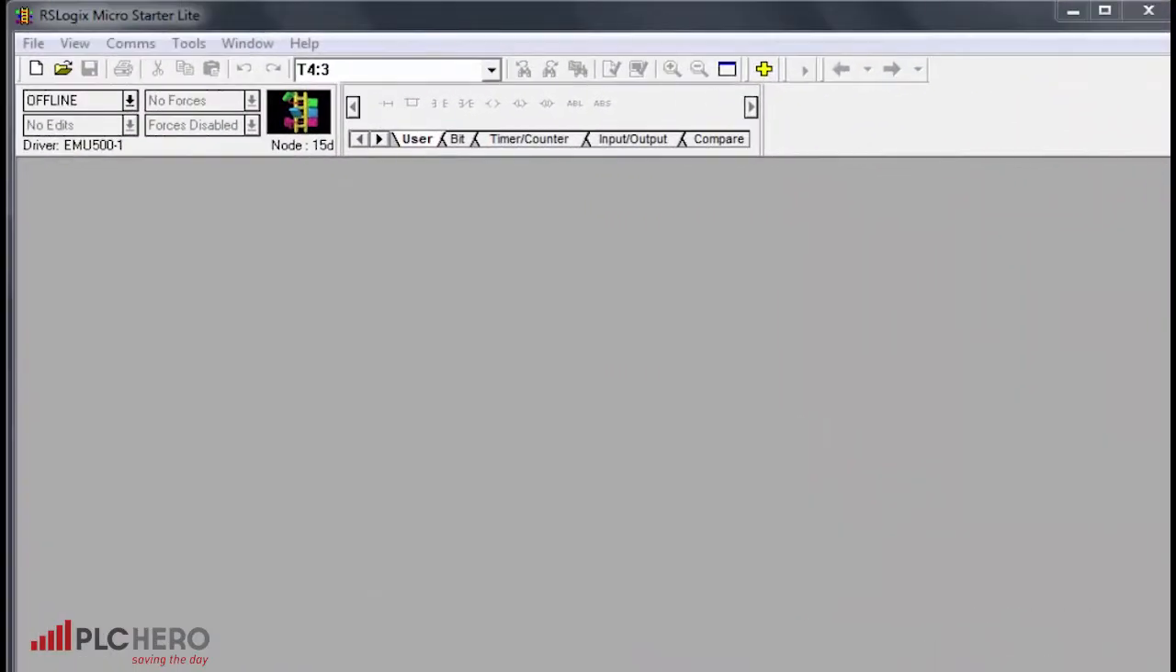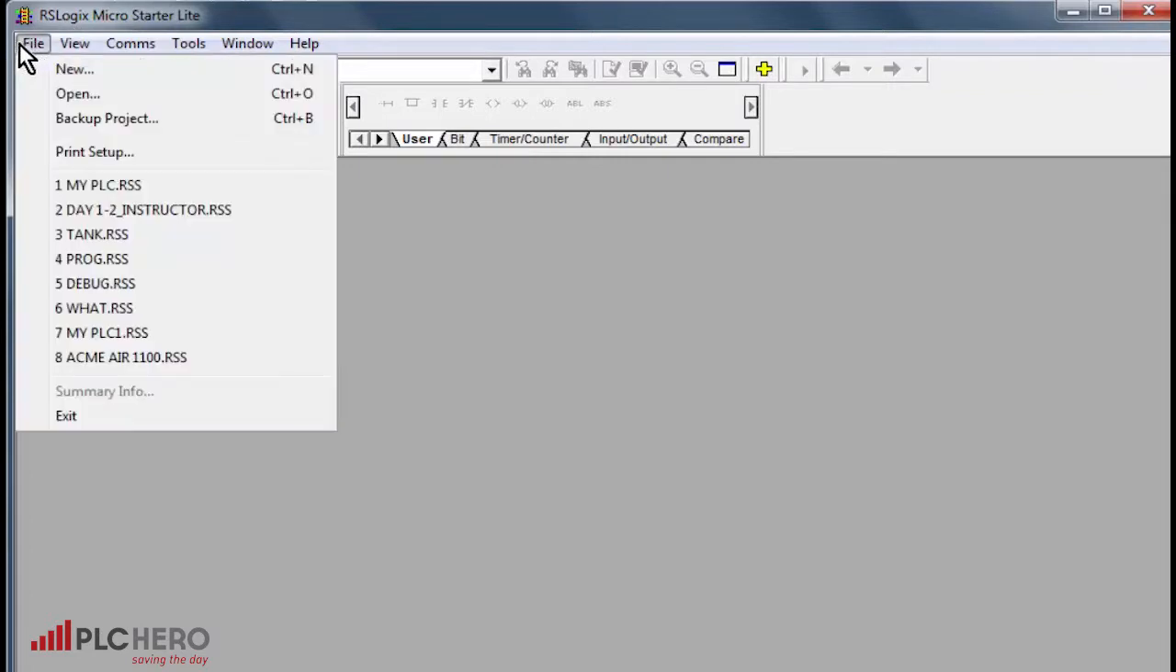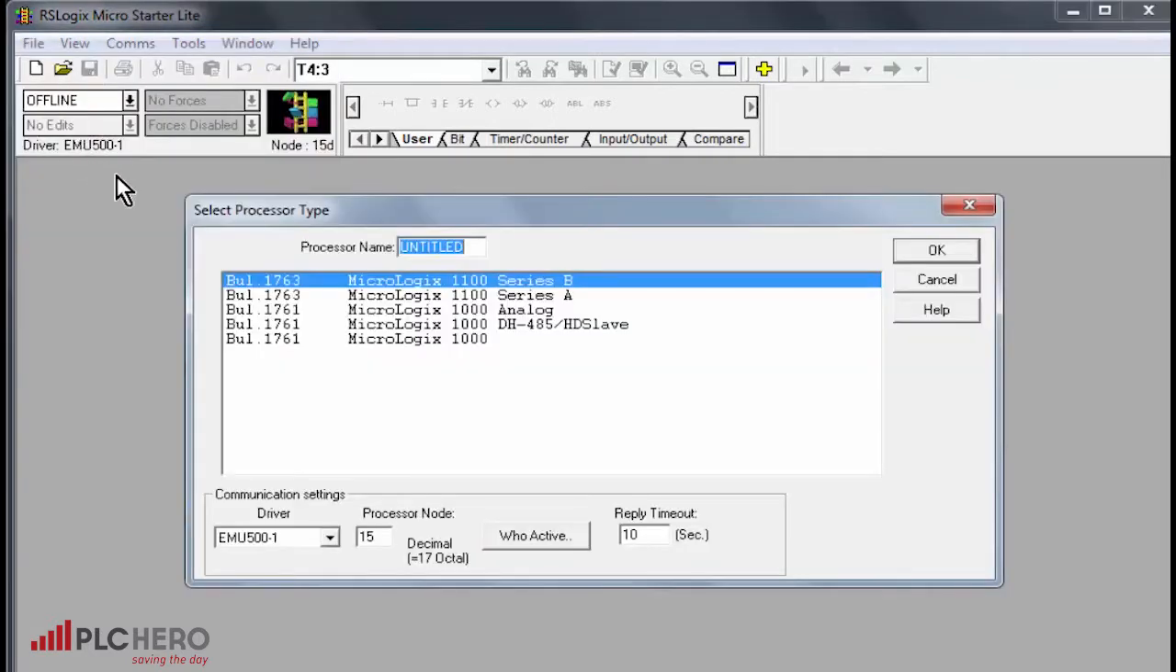With the driver for the SLC 500 emulator configured, you're now ready to commission a new processor and go online. With RSLogix Micro Starter Lite, go to File, New, and where it says Processor Name, we need to add a name to it. Do not leave it untitled. I'm going to call mine My PLC.